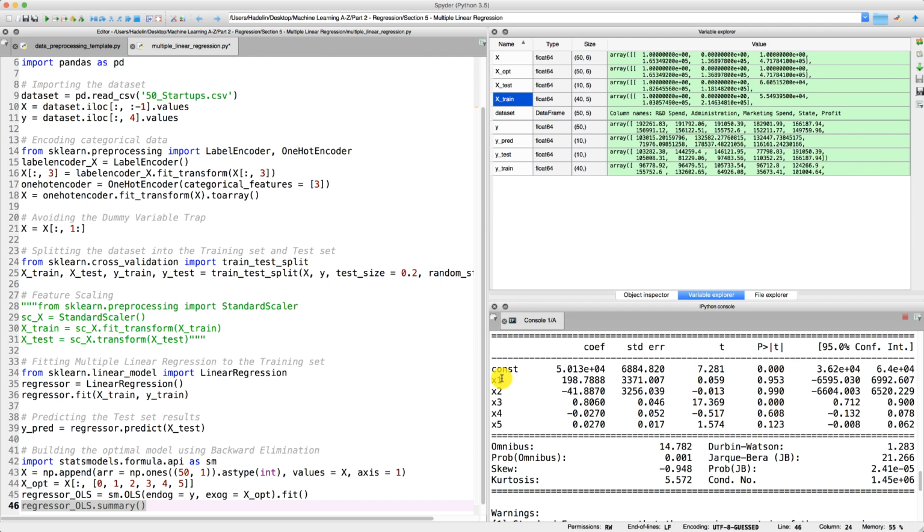So these are all our independent variables, with the constant here, which is the x0 equals 1 variable that we added thanks to this line here. And then we have x1 and x2, which are our two dummy variables for state. Then x3, which is R&D spend, x4, which is admin spend, and x5, which is marketing spend.